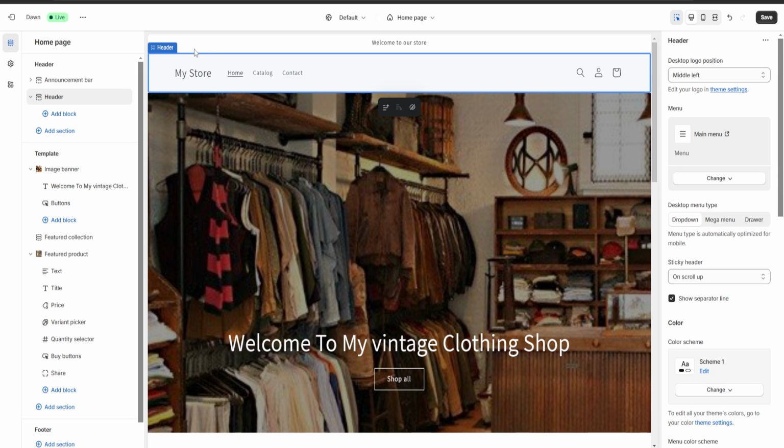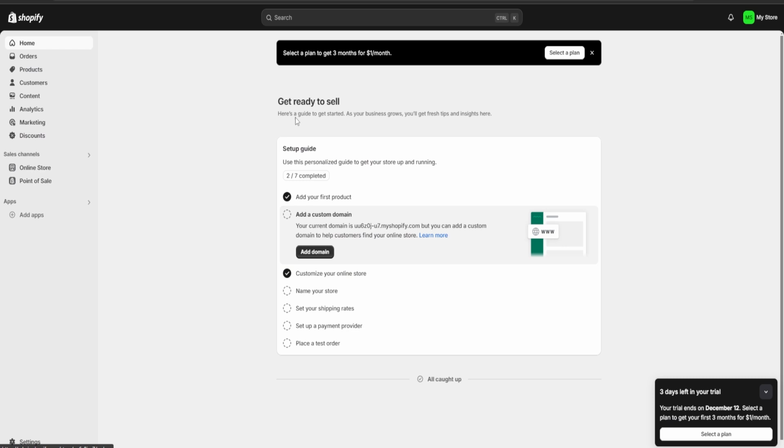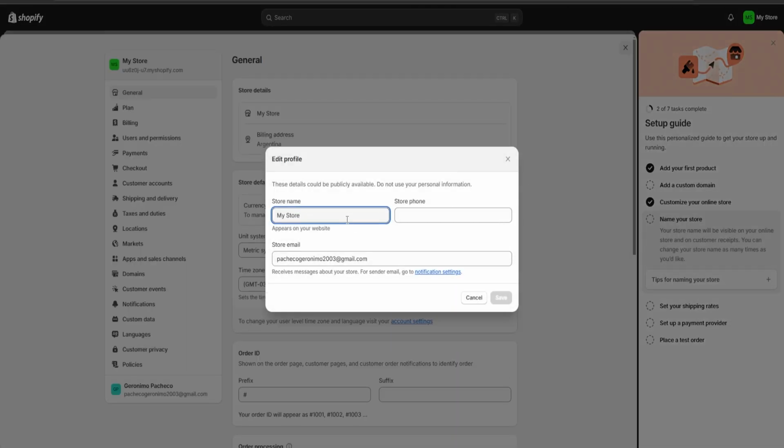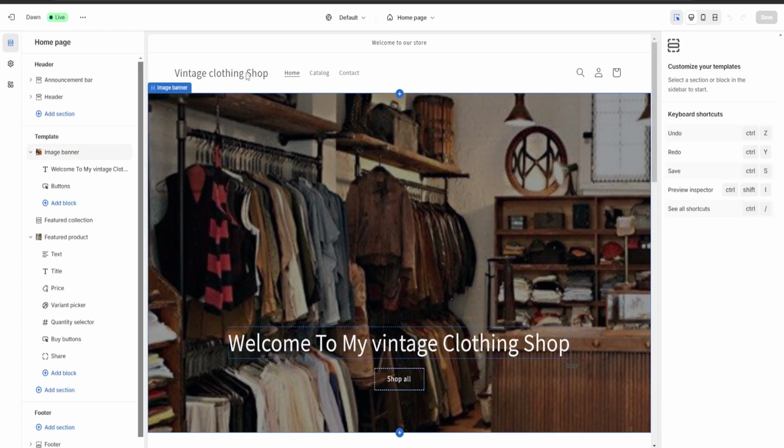So if we want it to change, what we're going to do is we're going to save our changes from now. We're going to exit, and we're going to go back to the home page of Shopify. Here we're going to click on name your store. I'm going to click again here, and we can change the name of our store right over here. I'm just going to put, for example, vintage clothing shop, and I'm going to save the changes. Now we're going to go back to our online store. We're going to click on customize again, and as you can see right over here, the display has now changed and it's displaying our new online store name.